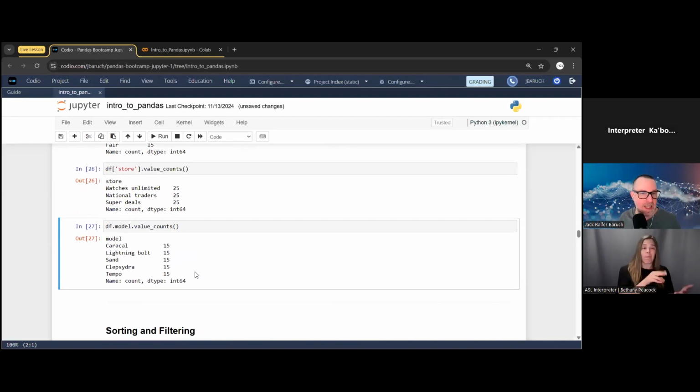So that's interesting. It's not going to count null values. If there's a null value, it's going to ignore it. So value counts is going to say Caracal, lightning bolt, sand, so the values it finds and how often it finds them. That's why we have the isnull. That's the important thing. We use isnull to figure out if we have any missing values inside a particular column.